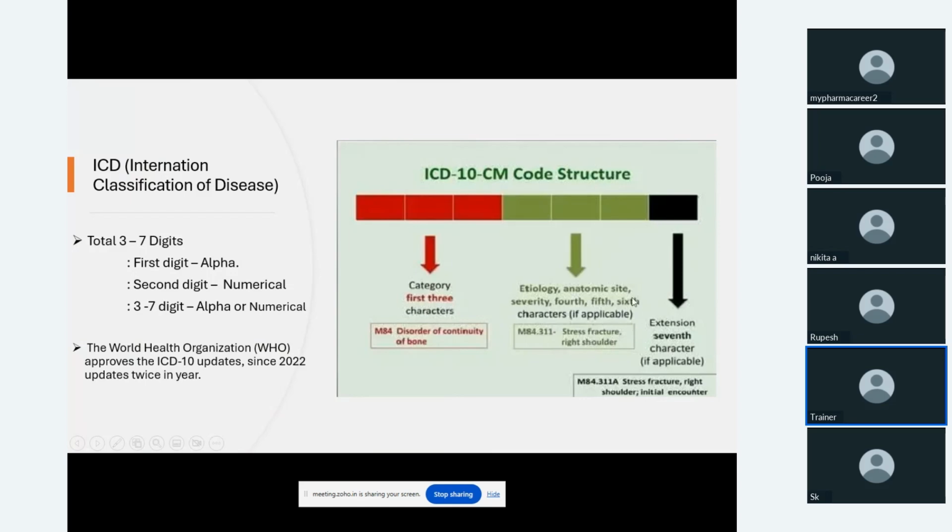There will be anatomy site and severity. And the seventh character is A, you can say A over here at the end. That is your initial encounter, meaning the patient is coming for this fracture for the first time. So there will be an A, an S, a D, like that. It will change as per your condition. Okay, so this is the basic structure of ICD, and these are the things we are going to study in ICD.